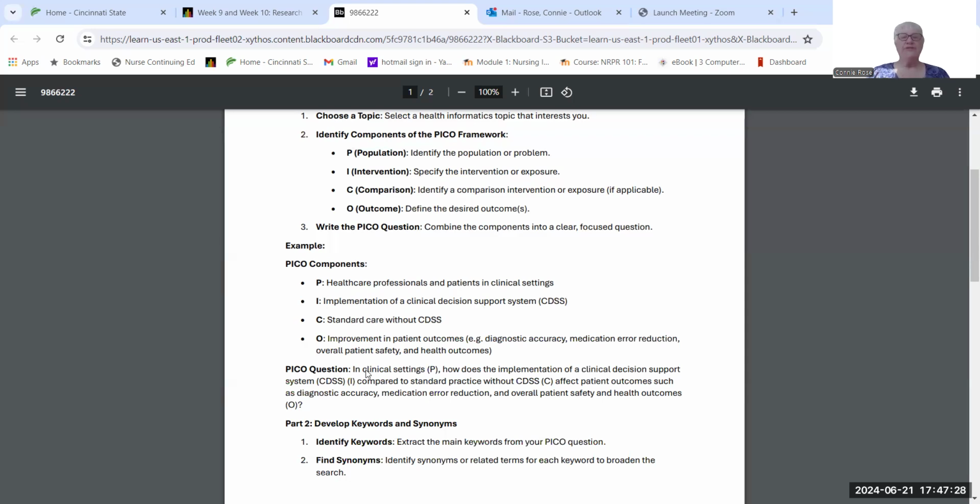All right. So the question would actually state, in the clinical settings, how does the implementation of a clinical decision support system compared to standard practice without a clinical decision support system affect patient outcomes such as diagnostic accuracy, medication error reduction, and overall patient safety and health outcomes? All right, so that's our question.